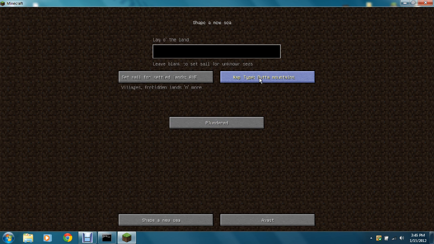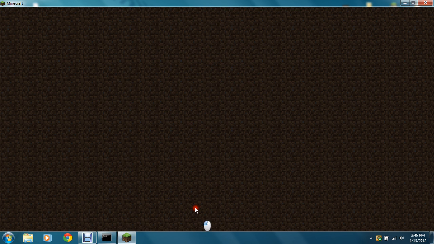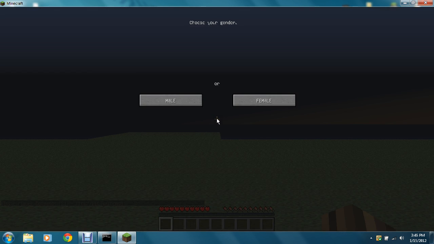I just want to see if villages can still spawn in flat worlds. I have no clue if they can, though, so I just want to check. Let it generate. I don't know why I use pirate speak all the time. That's the only language I have it in. But anyway, yeah, you can see it says choose your gender, male.